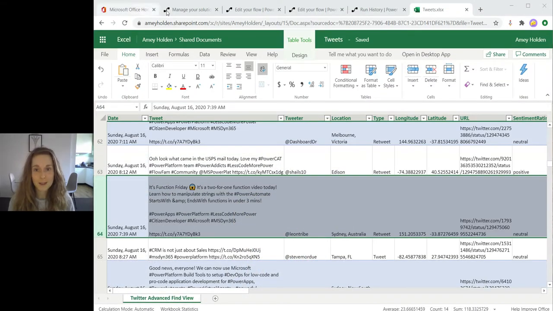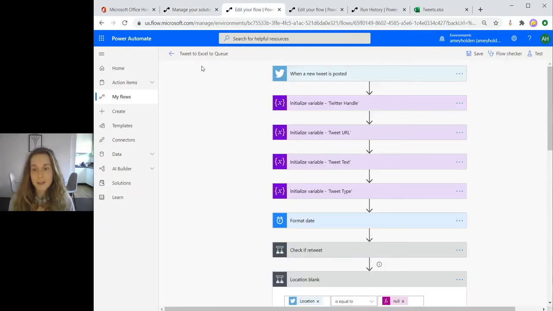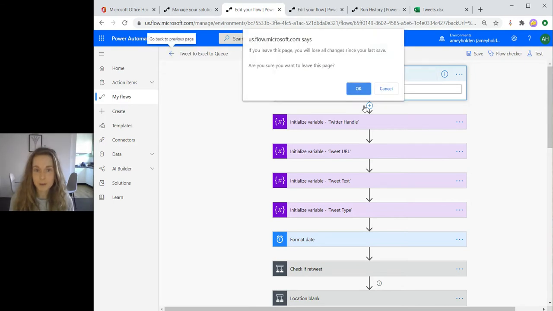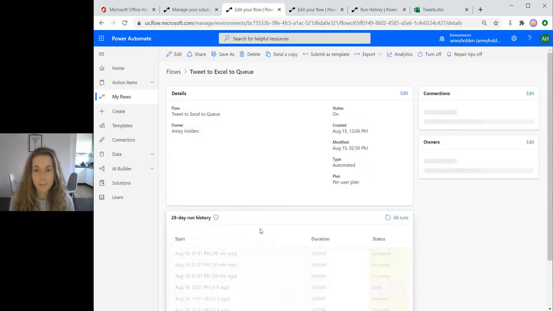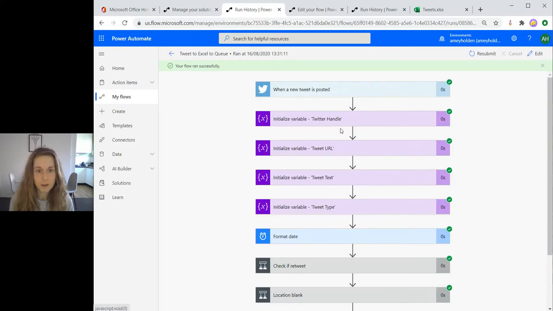So let's have a look at the first part of the flow, which is how we're going to get tweets from the world of Twitter into the spreadsheet. As a connector, we've got a pre-built connector, which literally says when someone posts about hashtag Power Platform. For this example, I'm going to set up a few variables just because it helps us to walk through. So I'm going to run you through one of the successful flows, and we can walk through and see the examples of what data is coming through.